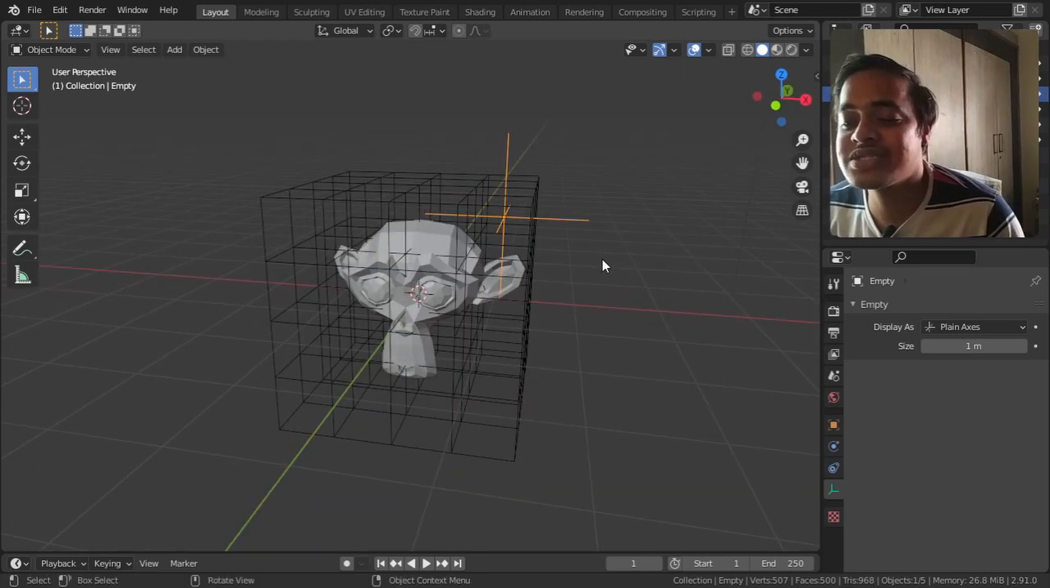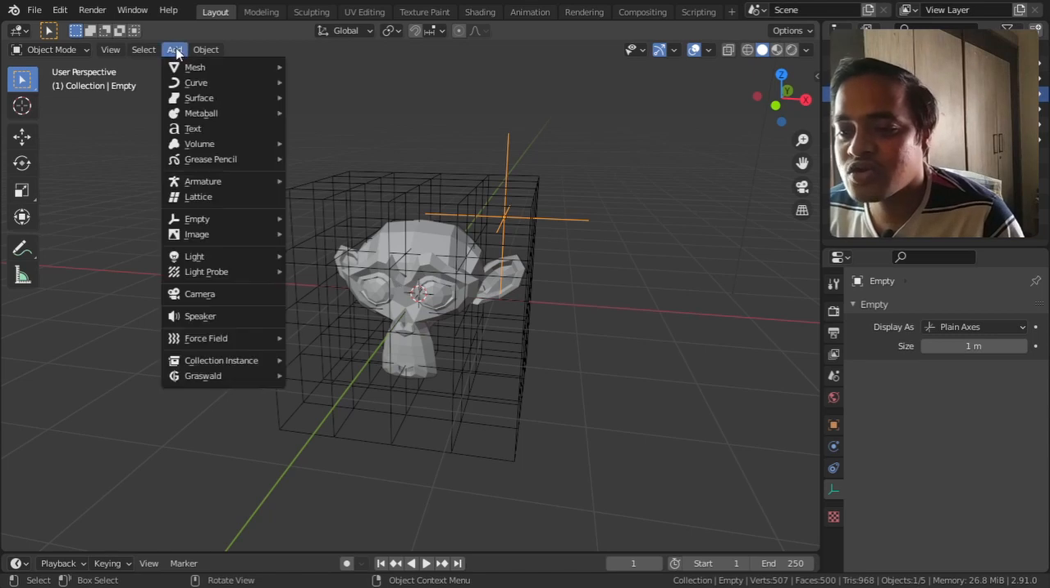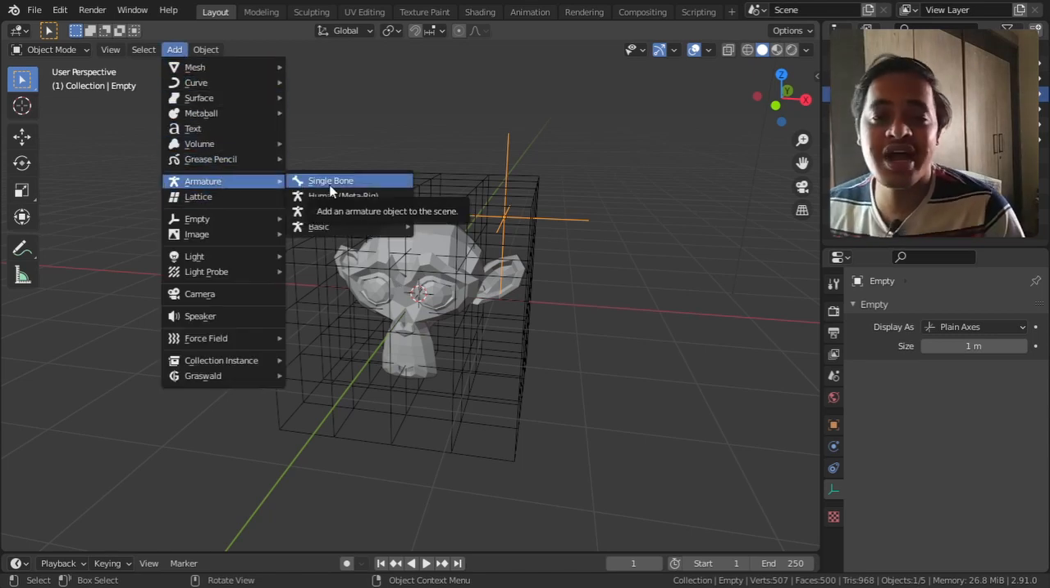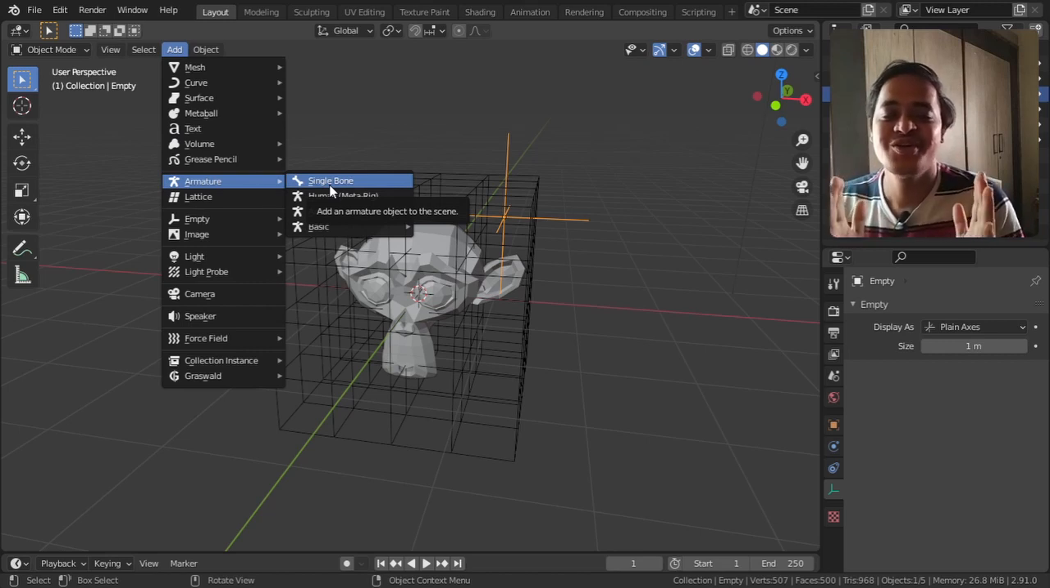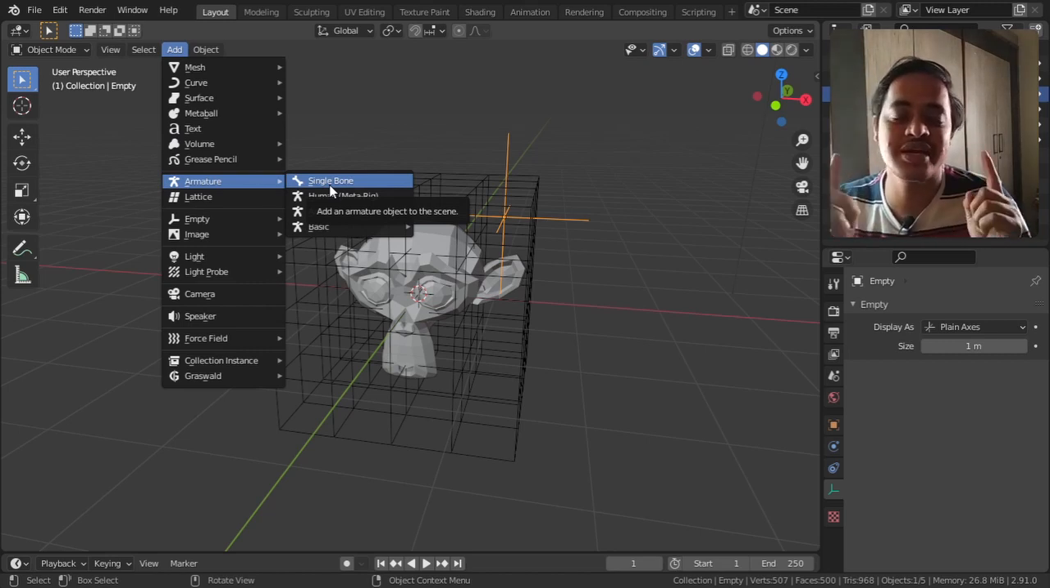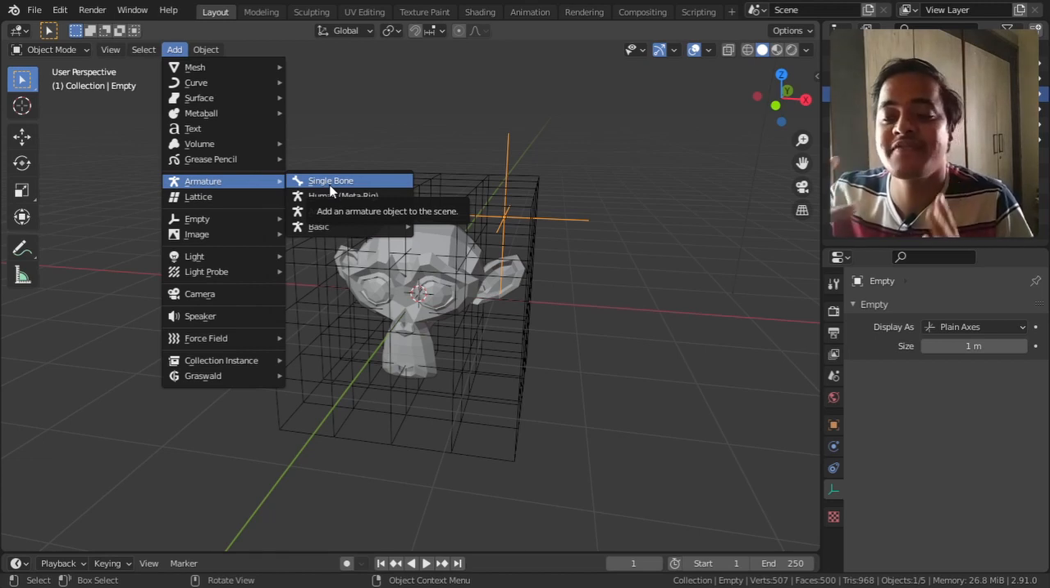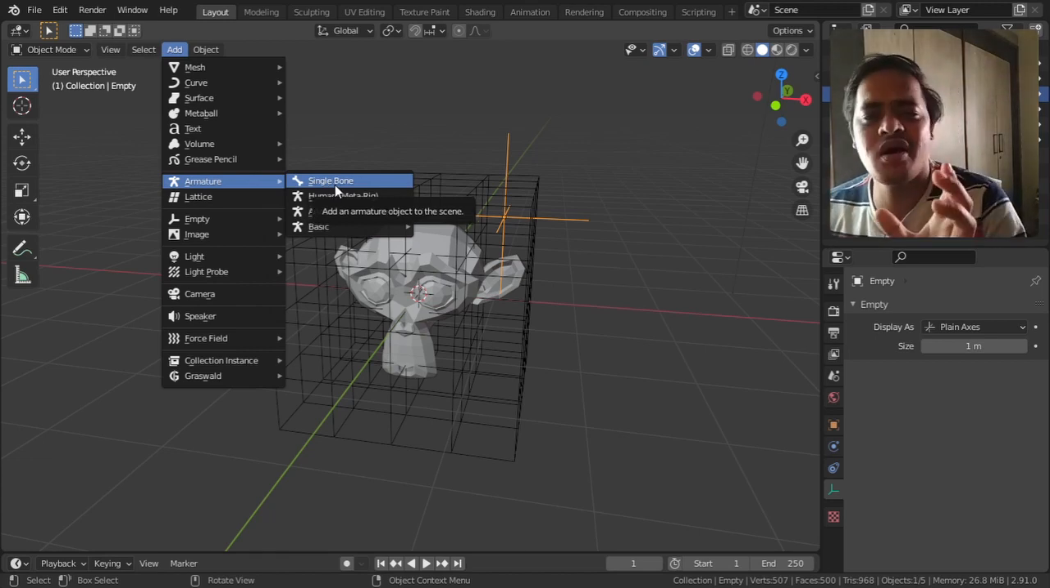What else you can do is, if I go to add, go to armature, go to single bone. I have made a special video on bone. You can see that as well on this channel. Go and click on the channel name and then find armatures. You will get a video on that. A small brief overview over what this thing is.